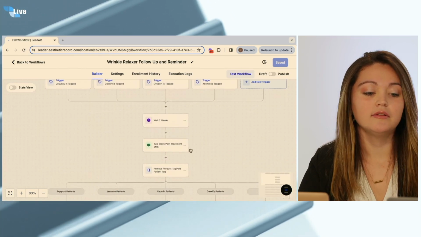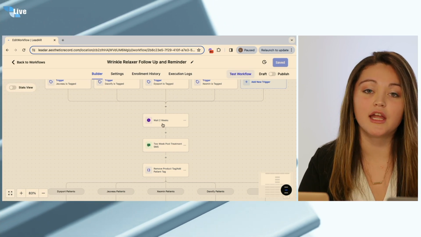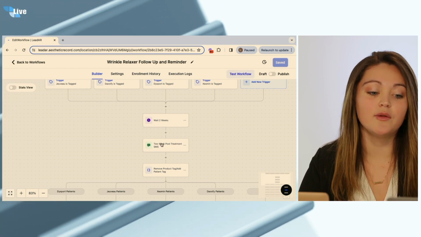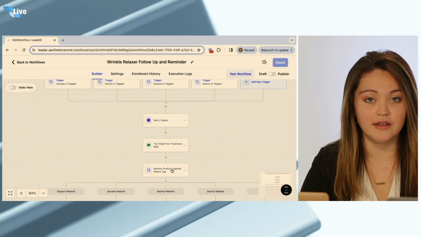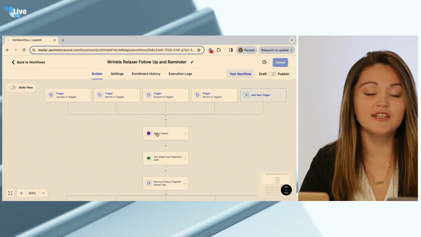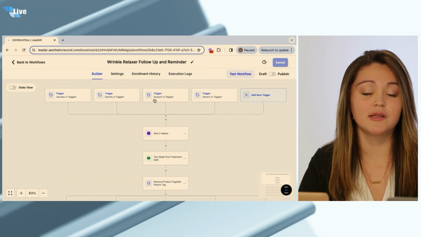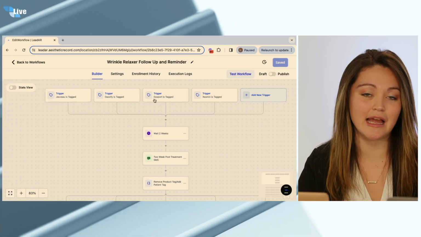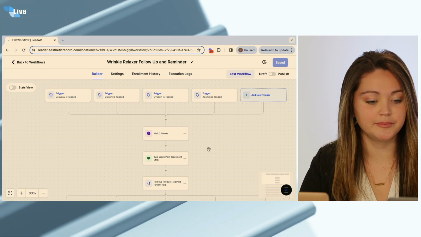So here, you can see that after somebody's tag falls into this automation, we have a 2-week wait period, then we have a 2-week post-treatment SMS, and then we have an if-else statement. What I want to talk about here is that these are actually called actions. So again, the trigger is what triggers somebody into the workflow. Anything that happens after the trigger is called an action item.